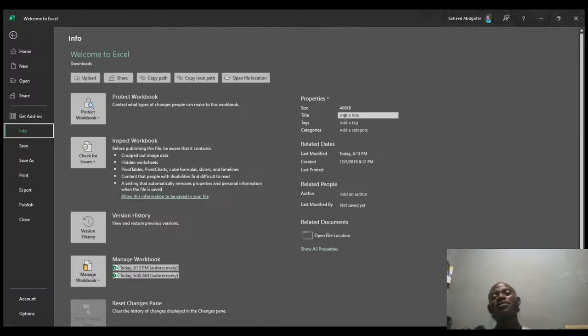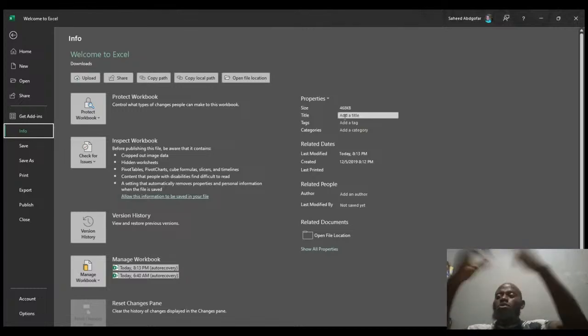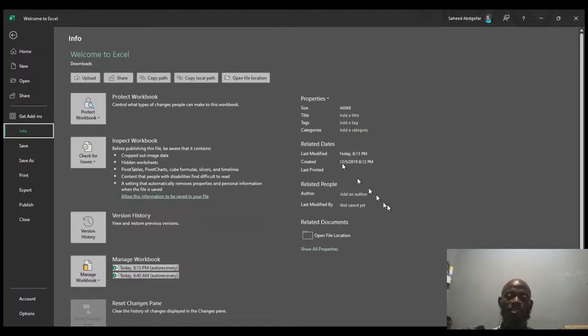Maybe you are working on several things, and you tag them so as to make it easier for you to find. That's why you use tags and the likes. Then last modified is today, 8:13 p.m., the last time I worked on it.